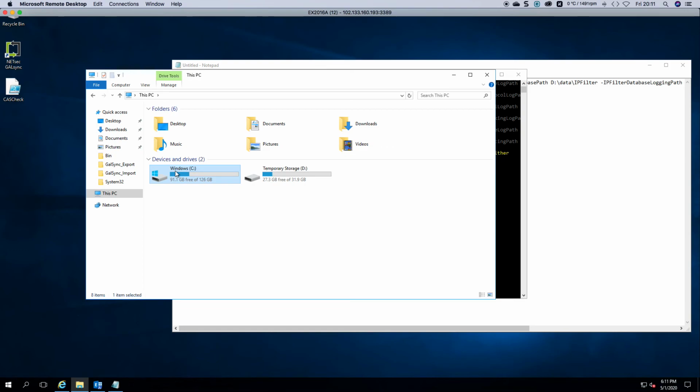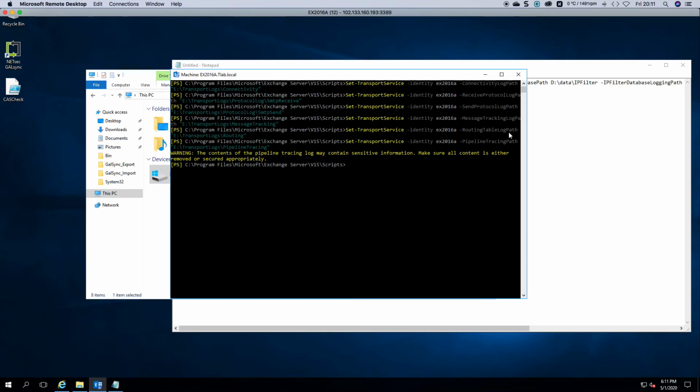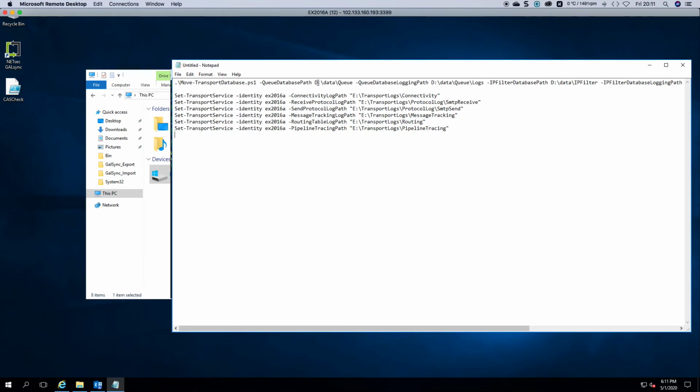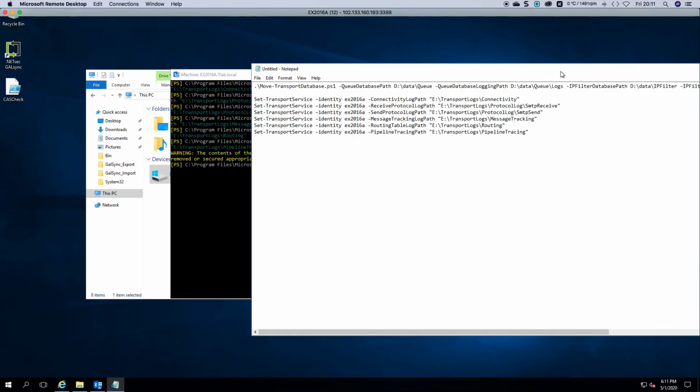So just be aware that if that storage is gone, you're going to have to rerun this command on top here, pointing it back to the C drive. And then when your storage is back and you've managed to fix it, then you can move it back and then your problem will be solved. And that's how simple it is to move the transport database.